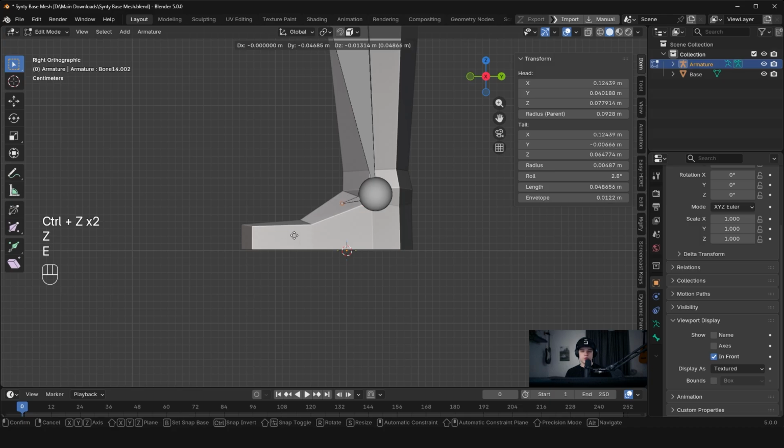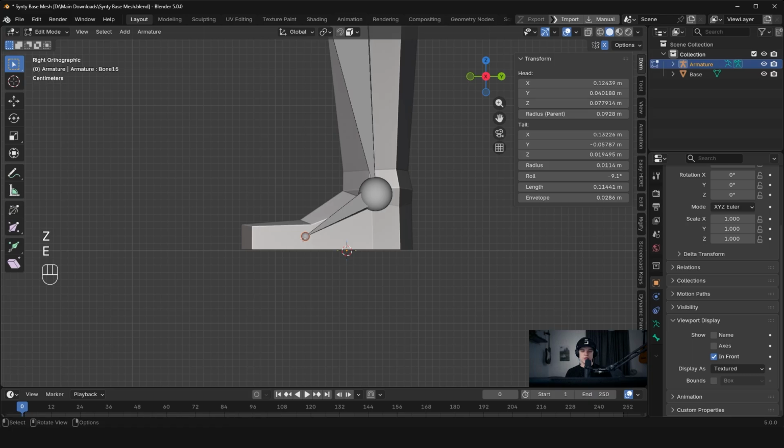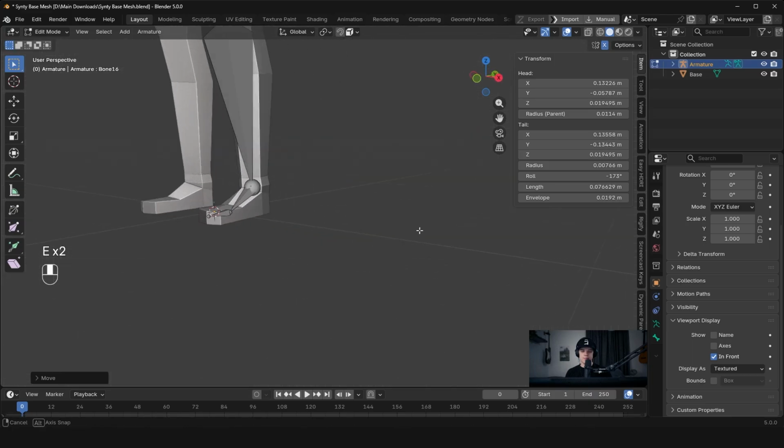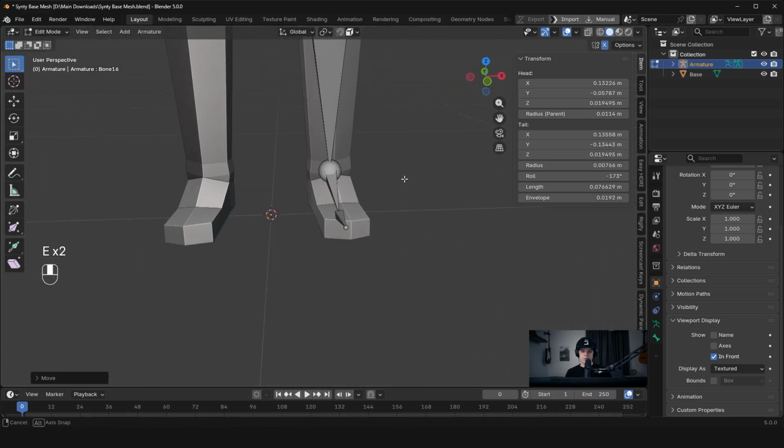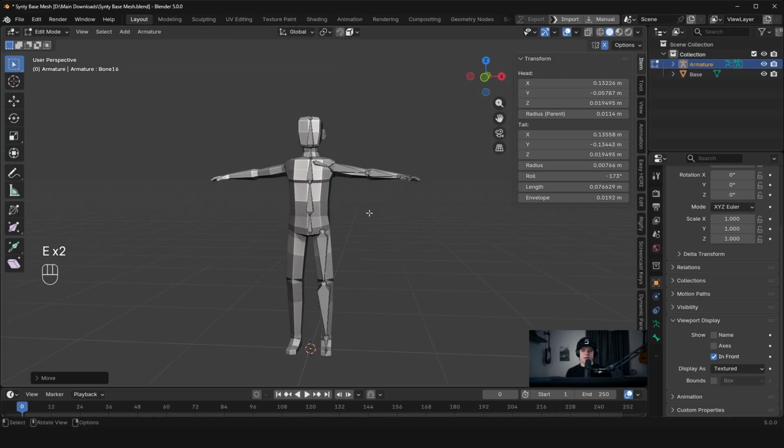Again, if you've turned your snapping off, you can hold Control and it'll snap now. So I'm going to place it there, then select it and extrude out to the toe. Let's go around, select, and see if that's all good. Yeah, that's good. Okay, and there we go. We've got a base rig.